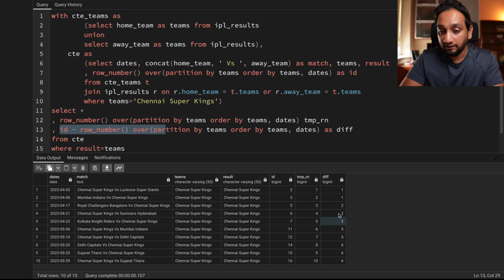So now you can see in this data, here I have a streak, right? Because all three records belong to the same group 2, and here I have a streak. All of these three records belong to the group 6.